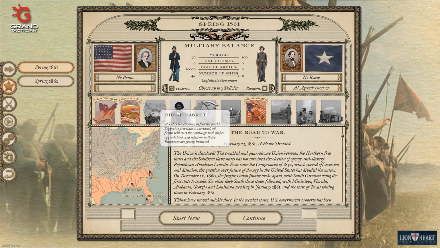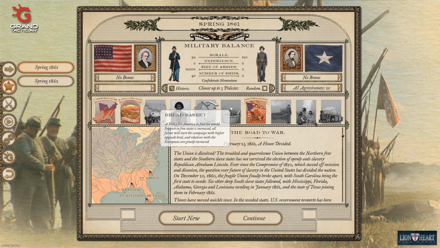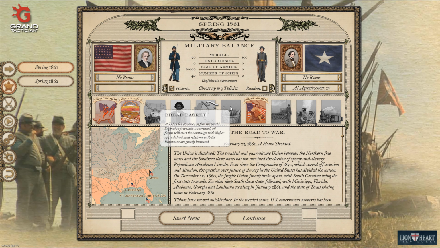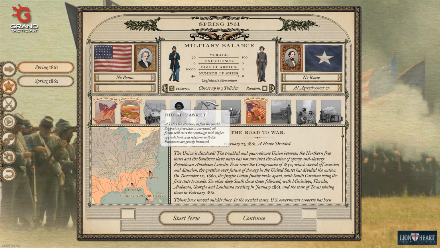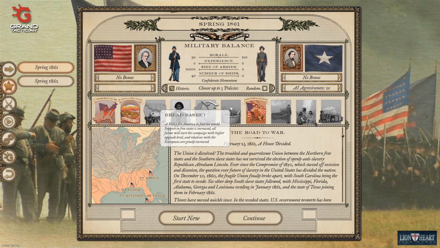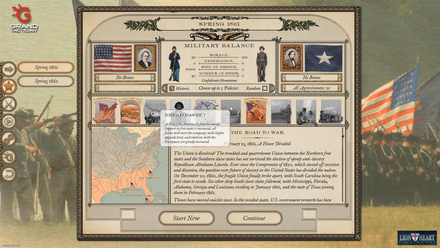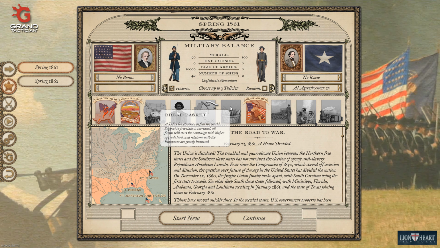Moving on, breadbasket. A policy for America to feed the world. Support in free states is increased. All farms will start the campaign with higher upgrade level, and relations with the Europeans are greatly increased. There again, that's going to help with your overseas relations. It's going to help with your food production.